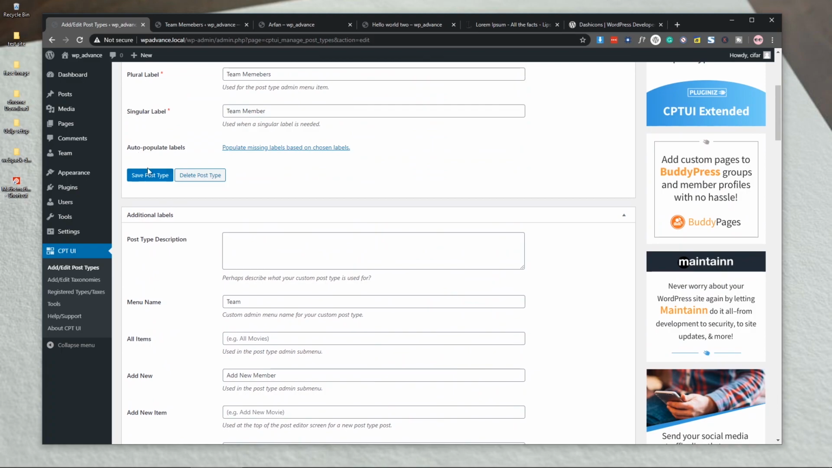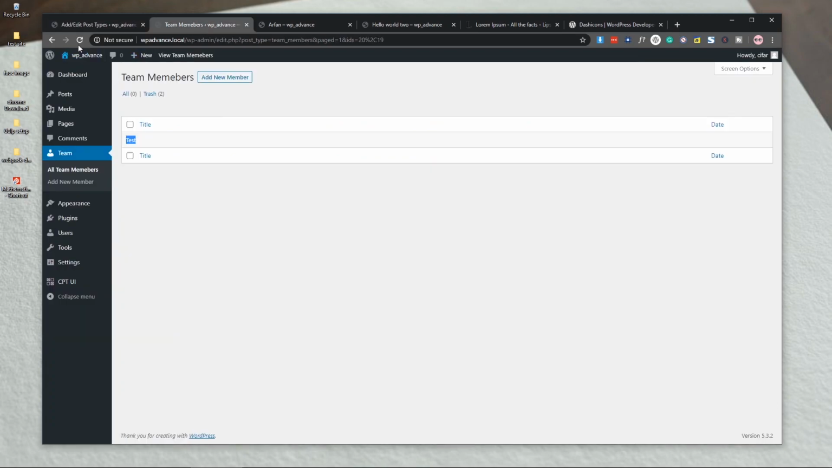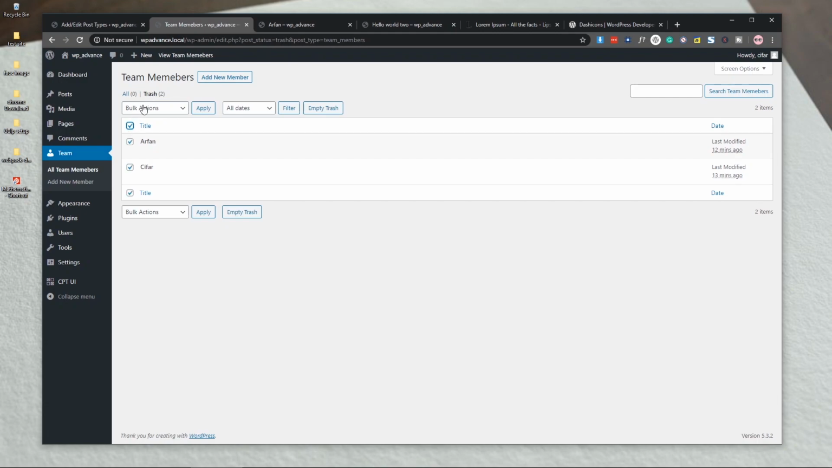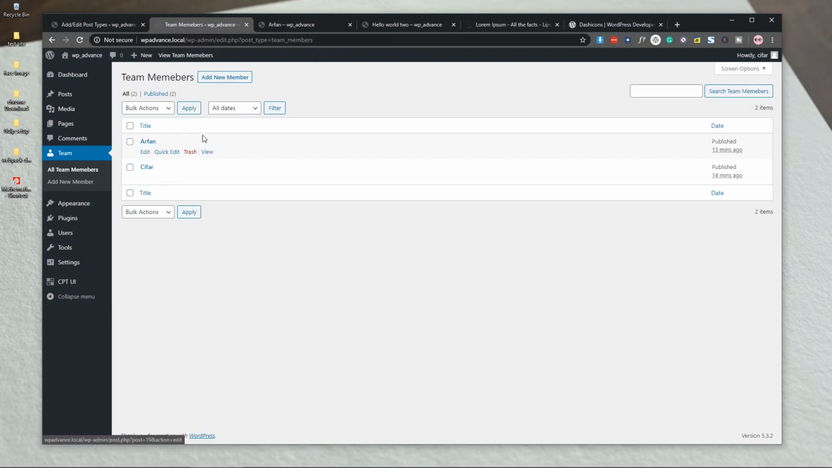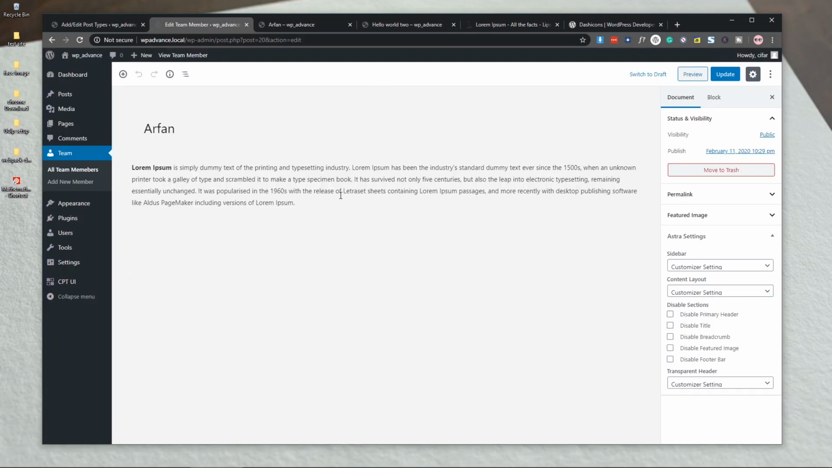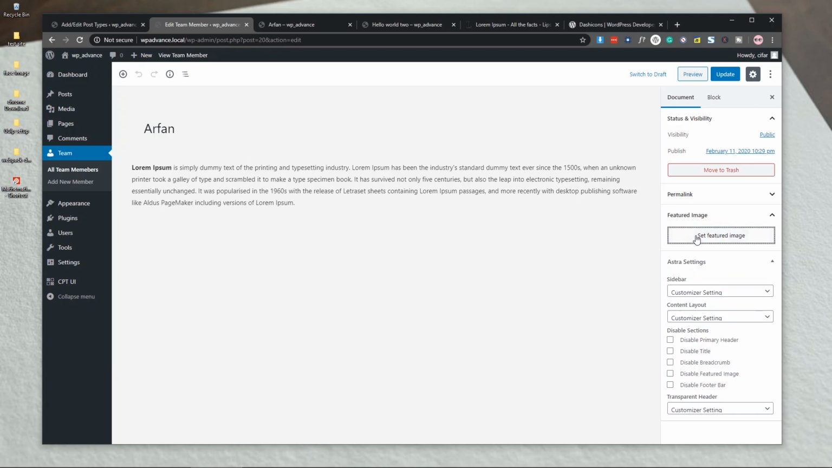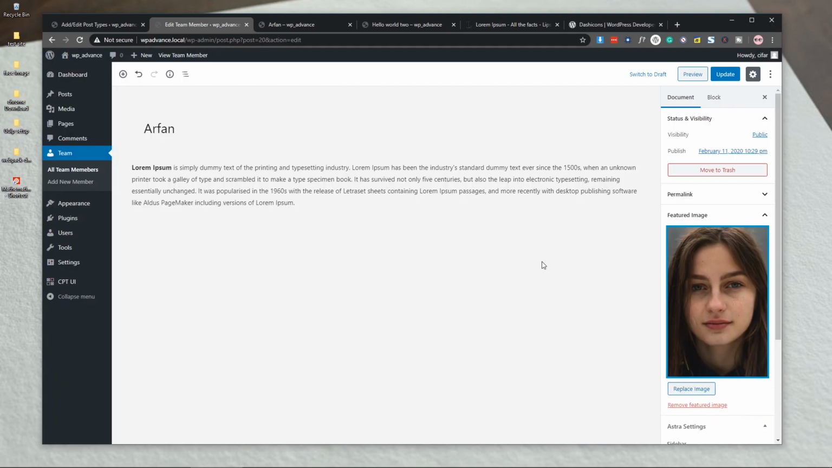So we can keep it like that, and let's restore all of our team members. So if I come here, let's edit the team member. Let's also add a featured image. So set featured image. If I update, now you can see that we have a featured image.